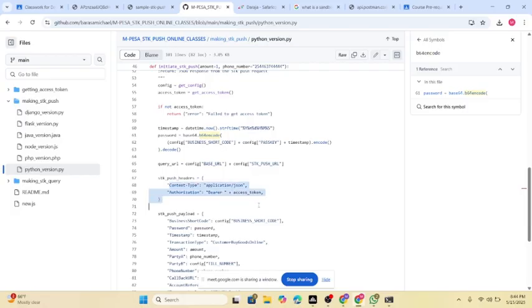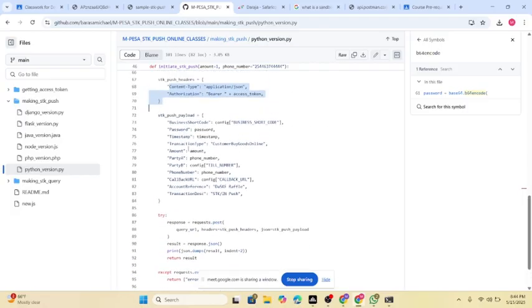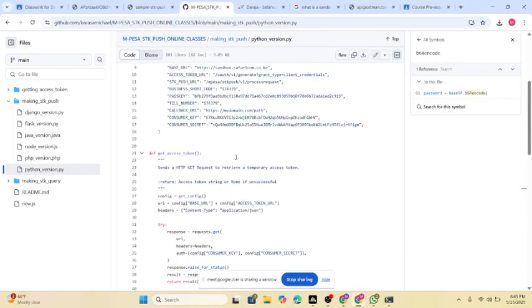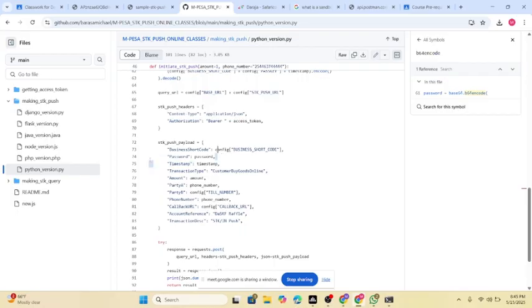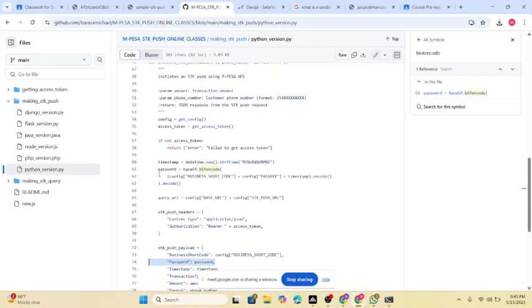So those two headers. Now, after that, you have the payload, what you're supposed to send to Safaricom. So what do you send? You send a business shortcode. This part does not change. Give it exactly as it is. If it's uppercase, just put uppercase. If it's lowercase, put lowercase. So we have the business shortcode, just the one that we've given here. Then you also give the password that you generated. You remember this password that you generated somewhere here? Yes, you give that one.